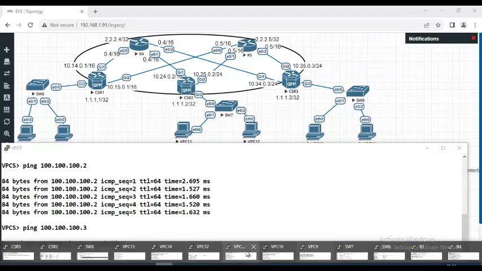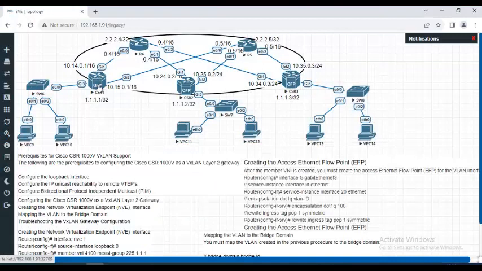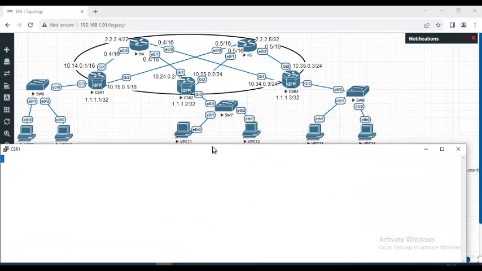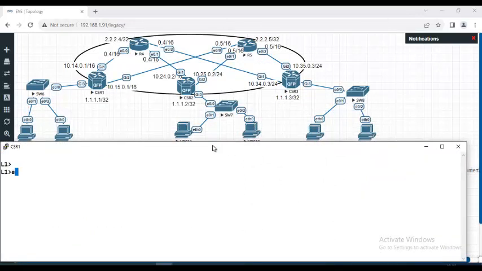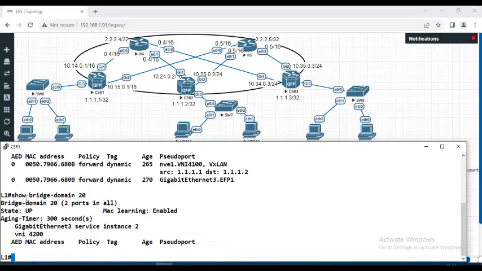CSR1 will show you the MAC address table which you want to see. Show bridge-domain 10. You see, this is the local MAC address of the local computer connected on G3, layer 2 forwarding plane. All right, now I'll say 20. In 20, as of now, no ping, so no learning.